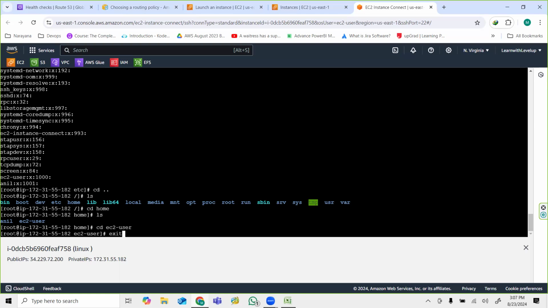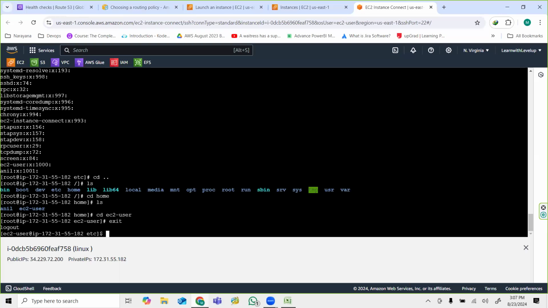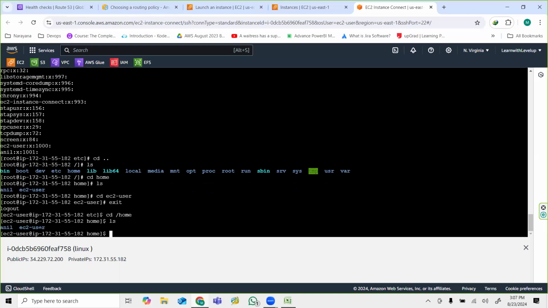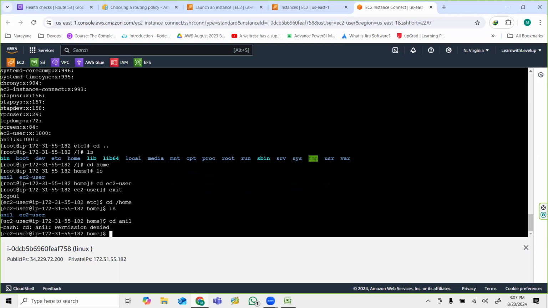To come out of the root user, I need to use exit. Okay. Only EC2-user will have access to other locations. cd space /home, another full path. ls. Now I have two directories, Anil and EC2-user. Now I am EC2-user. Let me try to access Anil's directory. cd. See, permission denied. This particular user does not have permission to access over there.